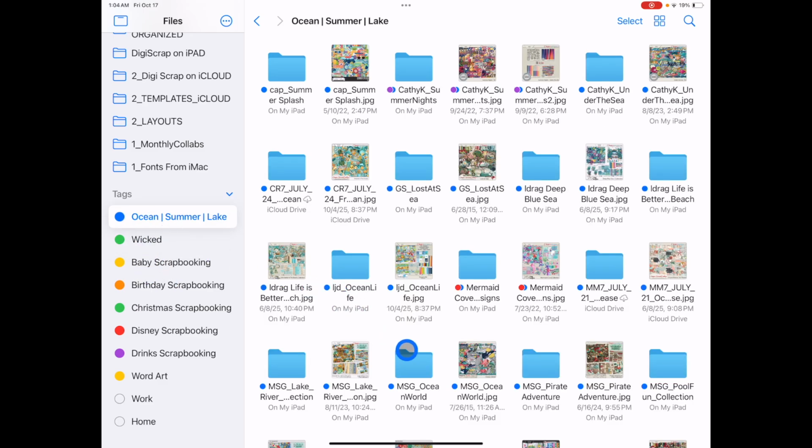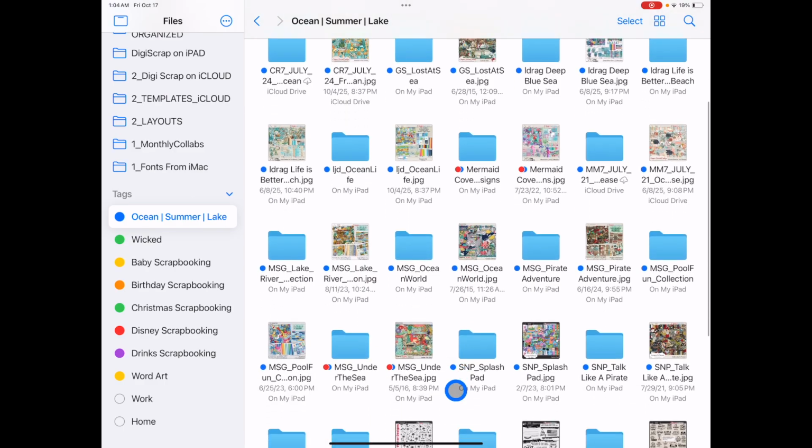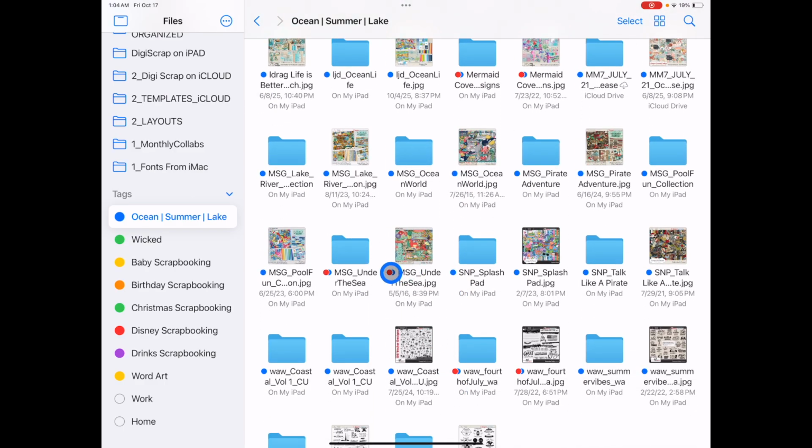So these are all Ocean Summer Lake products. Some of them are more than one thing. So this one is Ocean Summer Lake and Disney. You can tell it's Disney because it has a red dot. And it is a Little Mermaid kit. It's so cute.